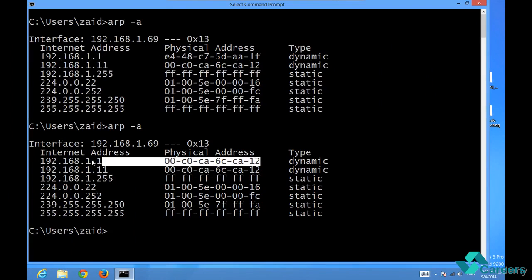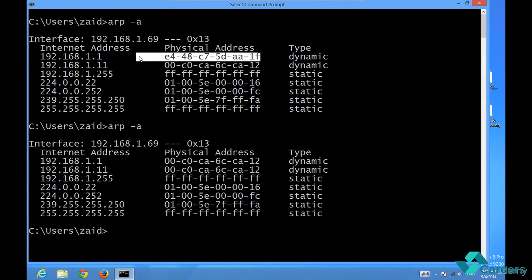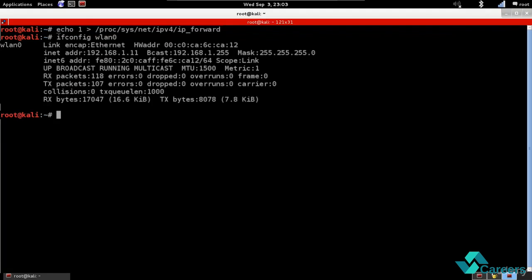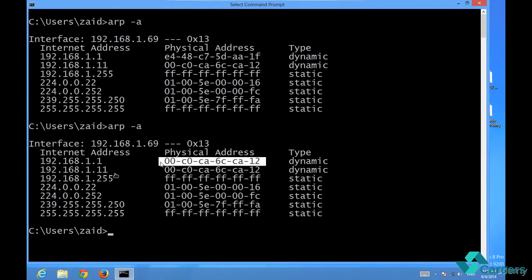Now let's just go to the target device and have a look at the ARP table, and as you can see, the MAC address here is different than the MAC address there. Even though they're both pointing to the access point, you can see that the access point now has a different MAC address, and this MAC address is the MAC address of the attacker device. Let me just confirm that to you. If I ifconfig wlan0, you'll see that this MAC address is the same one as the one that this device thinks the access point has.